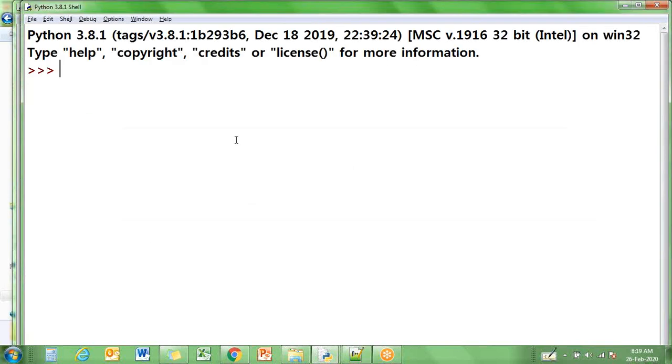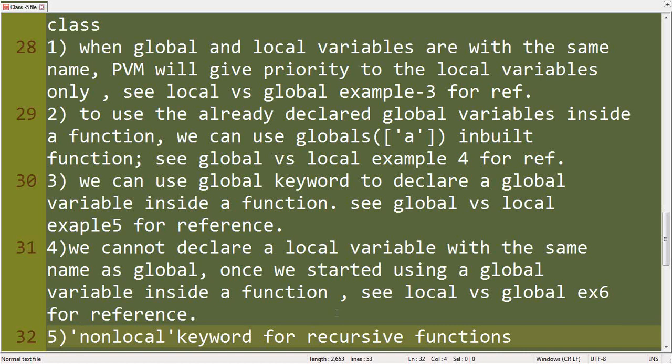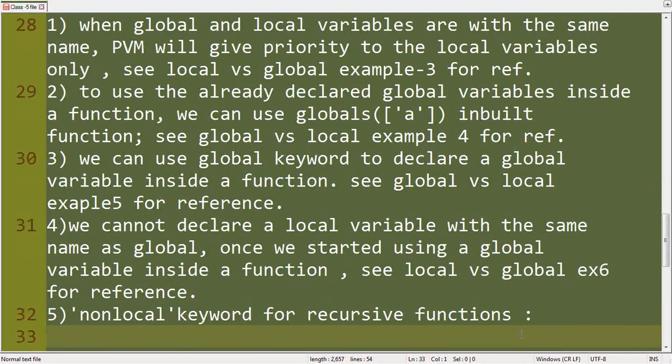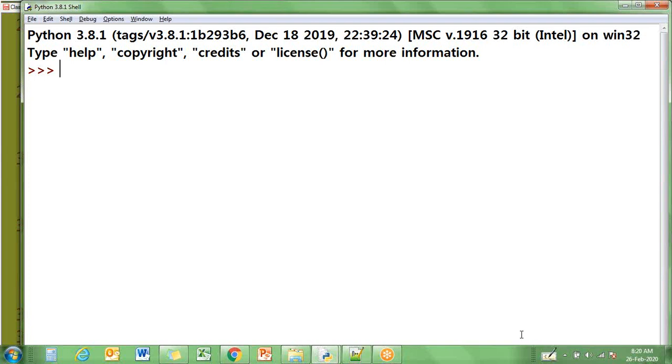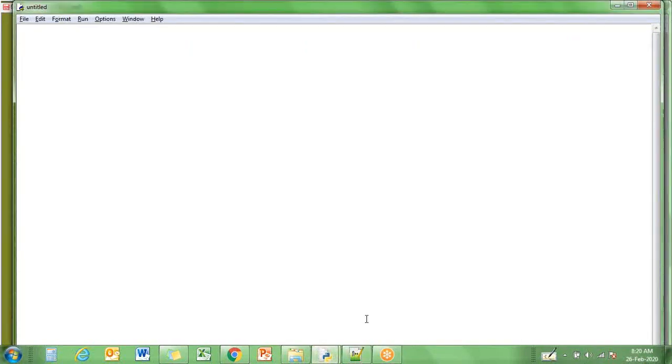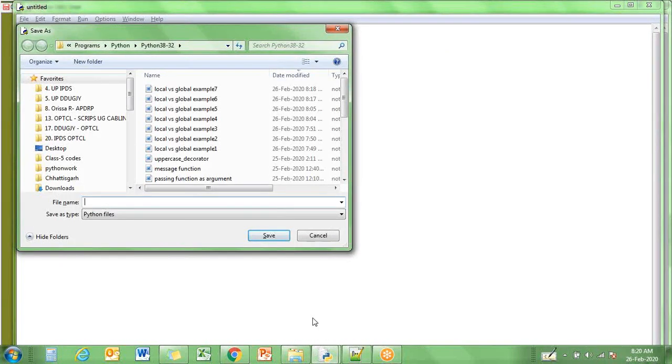Okay, we will see the nonlocal keyword. We have seen the global keyword, right? In what case do we use the global keyword? When we are trying to declare a global variable inside a local function, or if we want to change the value of a global variable inside a function, we use the global keyword. Correct? We already saw that, right? Yes.